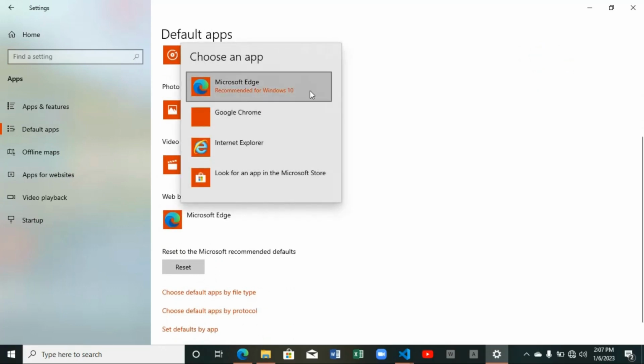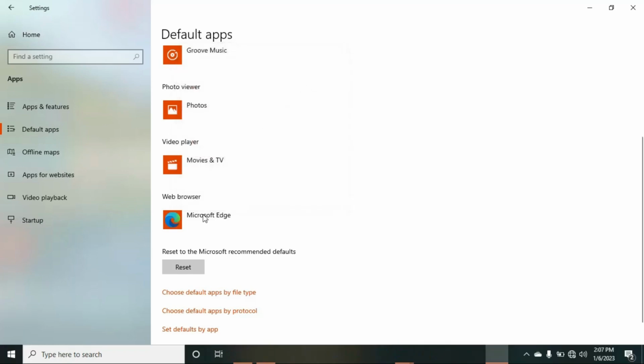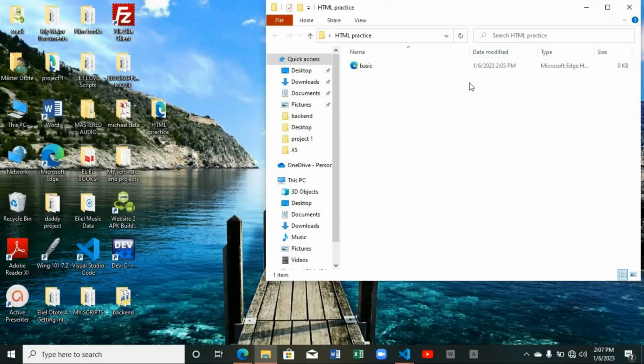Now note, if your Microsoft Edge is not the latest version, I don't advise you to use this. If your Microsoft Edge is not looking like my Edge, try using another browser, alternatively Firefox or Google Chrome. But because Microsoft Edge is actually the latest version and it has lots of perks, I'm making use of Microsoft Edge. So automatically the system uses your default browser to launch your HTML files.